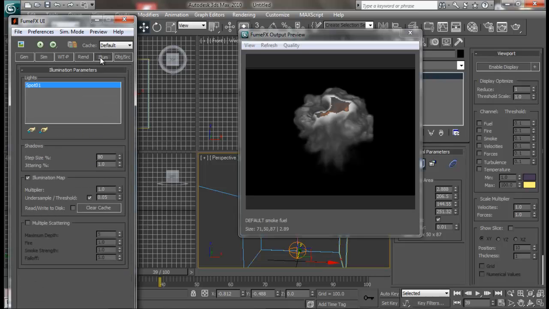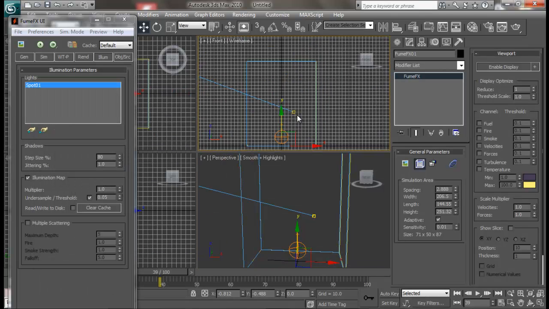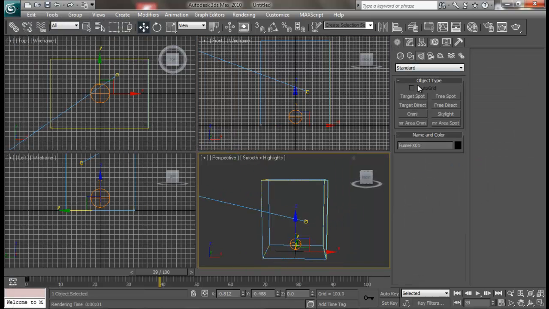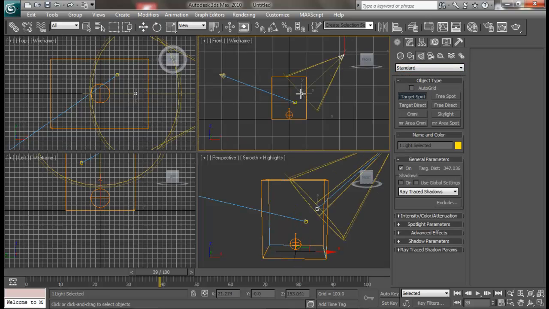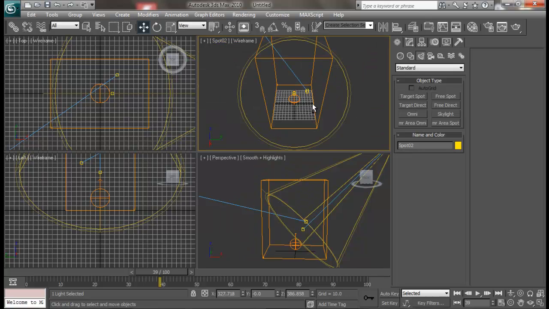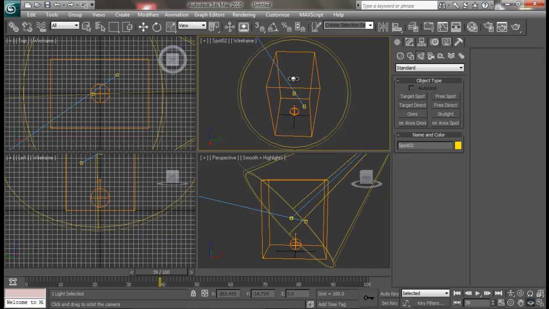Now let me go to the illumination tab. We have already added our spotlight to the scene. We can also add multiple lights, so I want to add one more light which will give a little more illumination from the side. Let me go ahead and create a target spot, just create another, and name it light spot 2, and let me position this one and rotate it a bit.